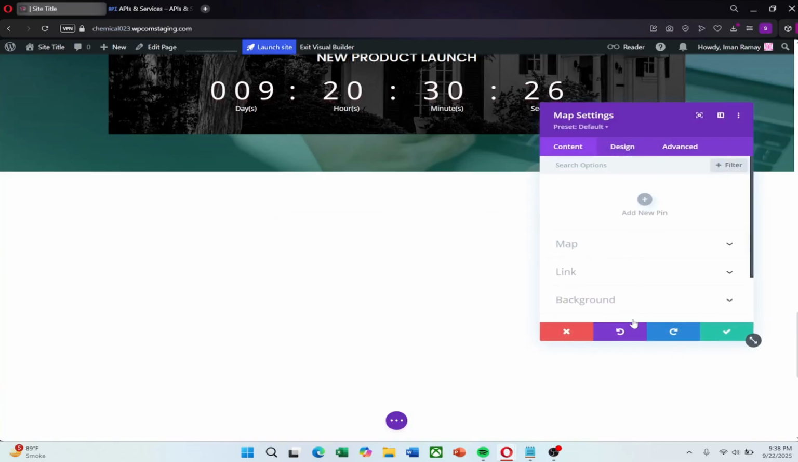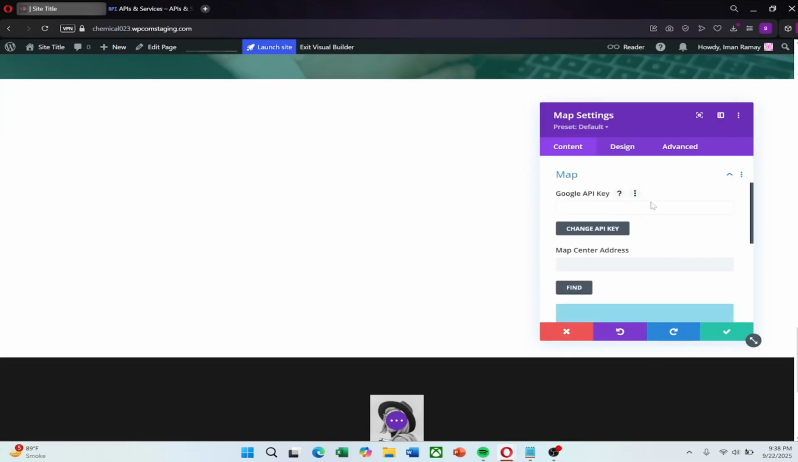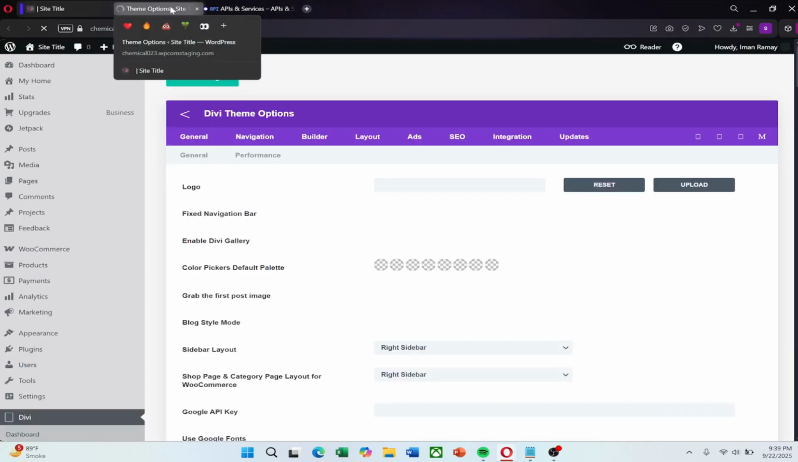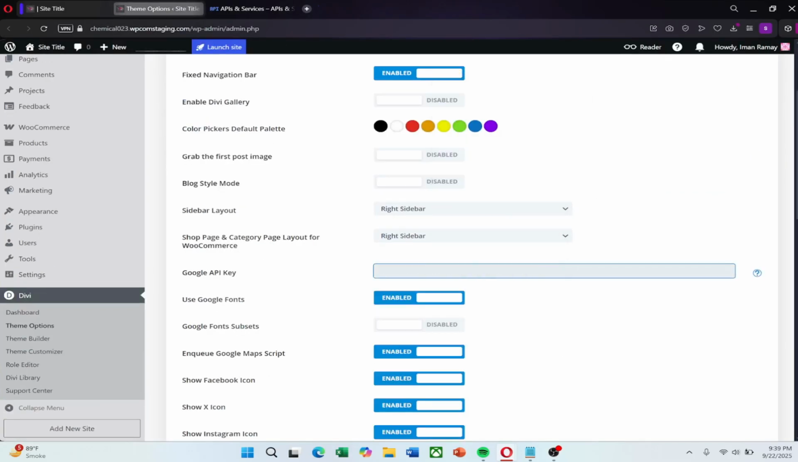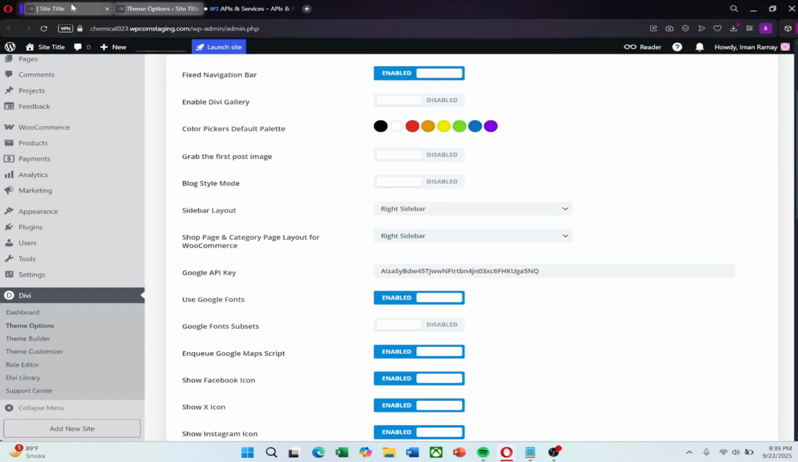By default, you will see a placeholder map. To make it work with your own location, you need to connect Google Maps with Divi. Open the module settings and go to the Content tab. Here you will see the option to add a Google API key. If you already have one, paste it in. If not, you can create a free API key from the Google Cloud Platform. Once the key is entered, the map will load properly.